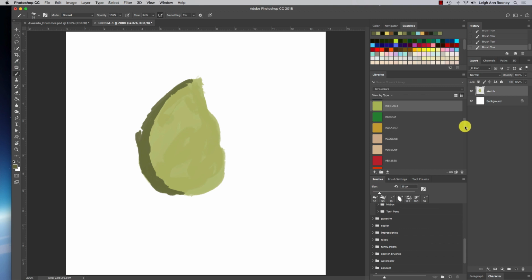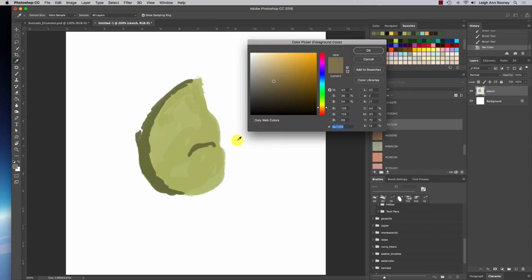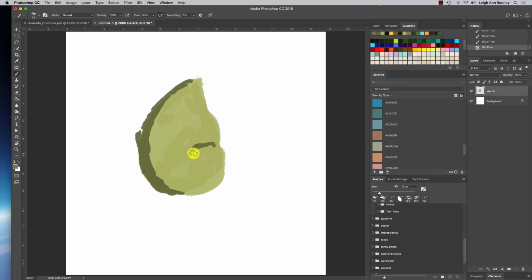And then maybe I want to do the pit or the seed for this one. Oops, got to double click on that to get the color. And maybe this isn't the right color I'm going to use, and maybe it's not perfect, but I'm just getting my ideas down. And then I want to decide where the face is going to be.